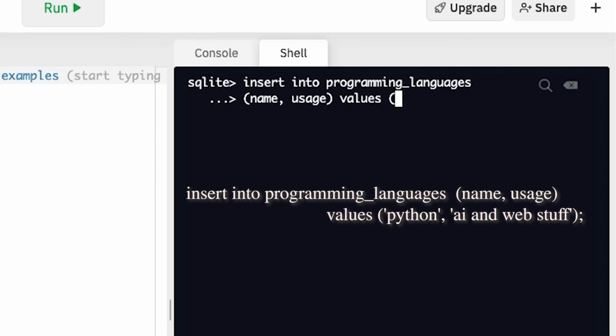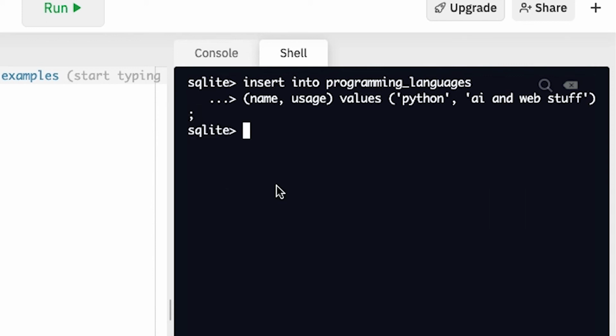Values, bracket, close bracket. Let's put inside single inverted commas, Python, comma, new single inverted commas, AI and web stuff. Now go to the end, semicolon, enter. We just entered the first row of data into our programming languages table in our Learning SQL DB.